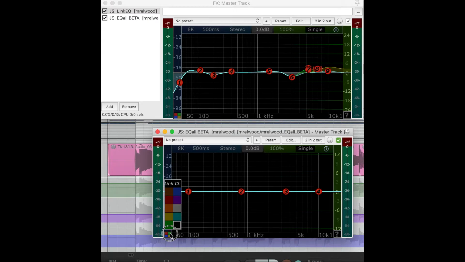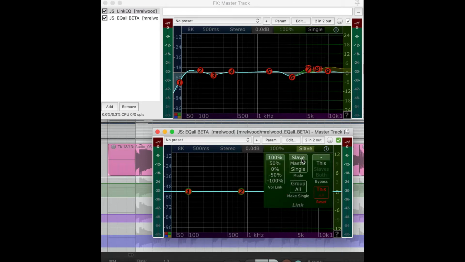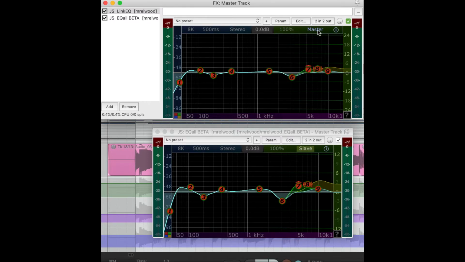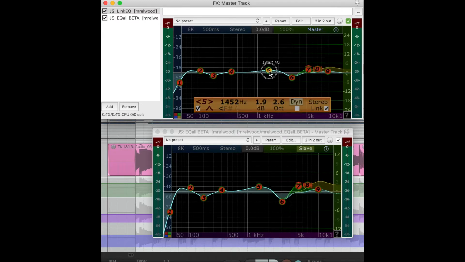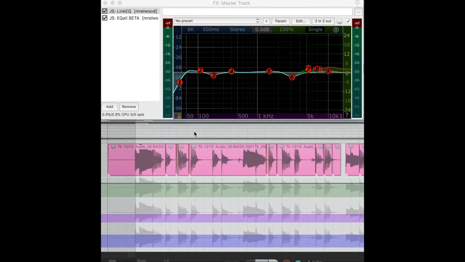Now we make sure that we have the same color group for the link settings. If you don't use the link functionality, you can keep both at the default setting, which is black. Here I choose purple, and now I set the EQall plugin as a slave and the LinkEQ as a master. And immediately when I do that, you can see that all the parameters are transferred, and the sound is exactly the same. Make sure to disable the link functionality so you don't accidentally change any values. Now you can just remove the LinkEQ.